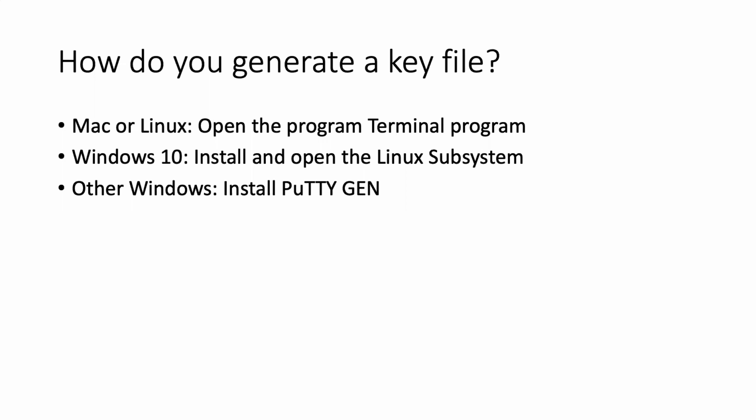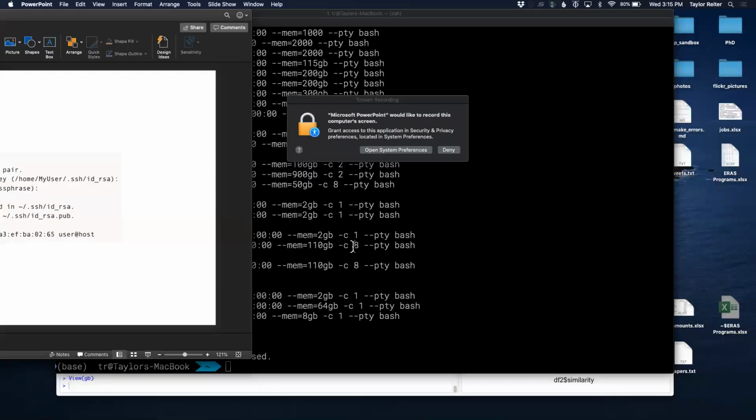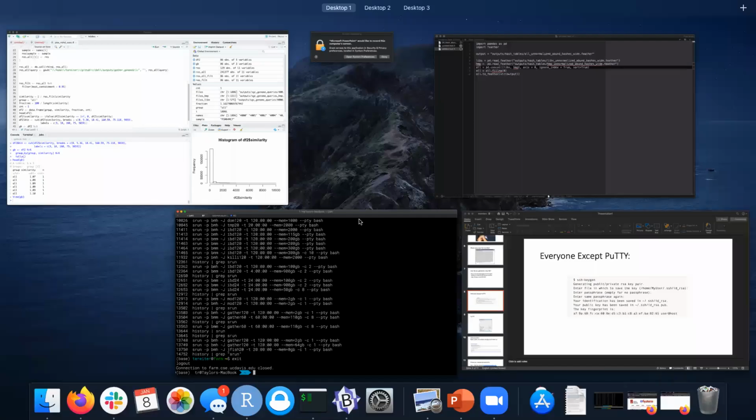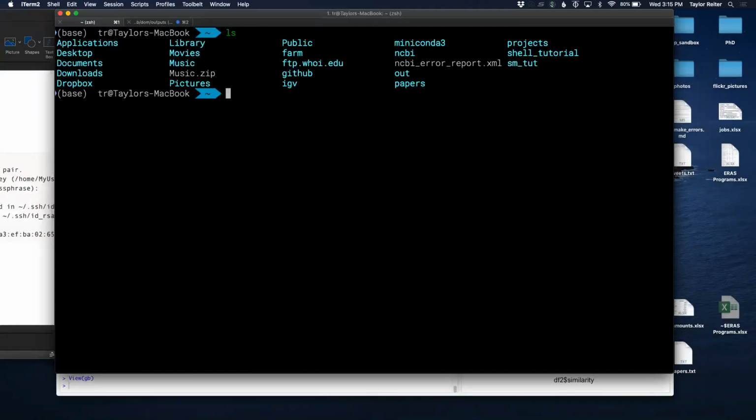So if you are using a terminal, then you would open your terminal. So anyone except PuTTY people, and you would type ssh-keygen. So let's go ahead and do that now. My terminal looks pretty different than, what was that? Oh, whatever. So I'm in my home directory right now.